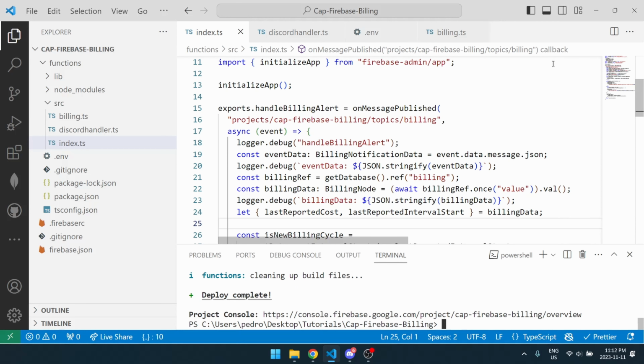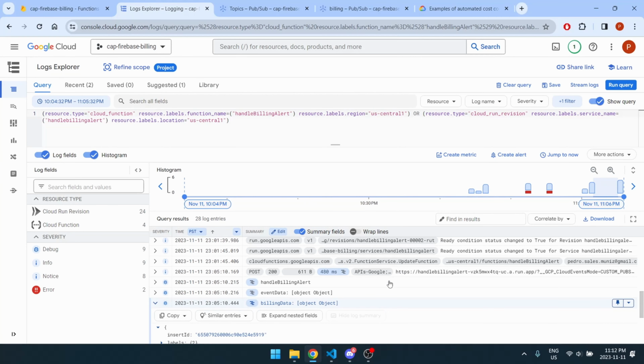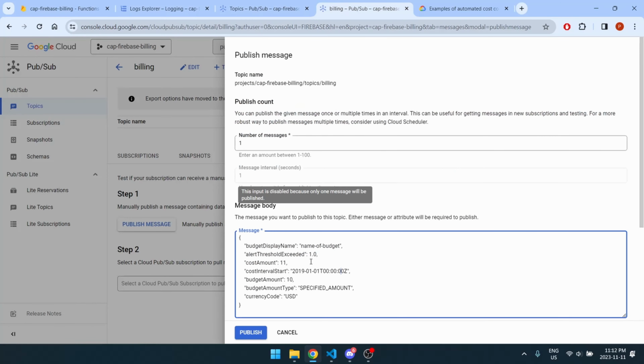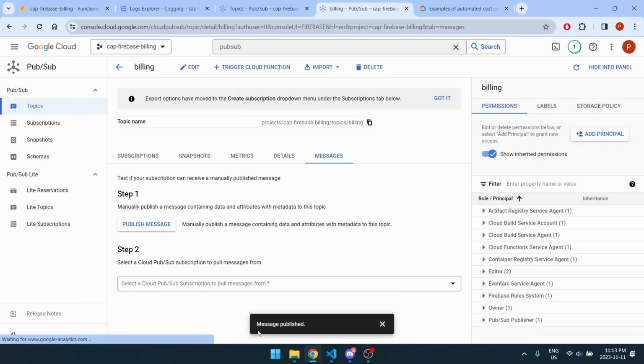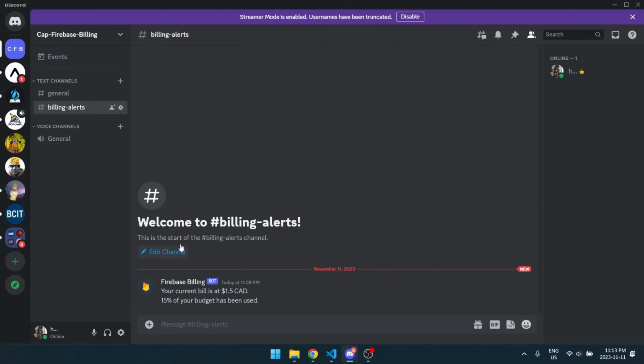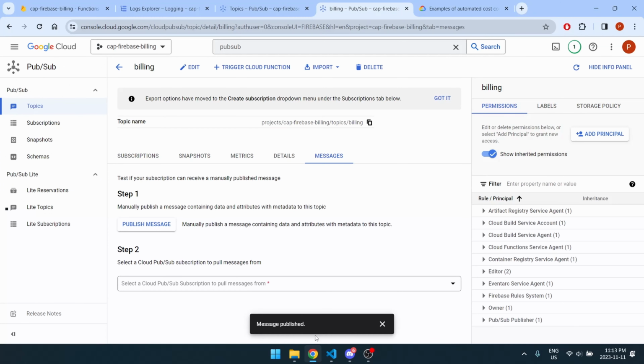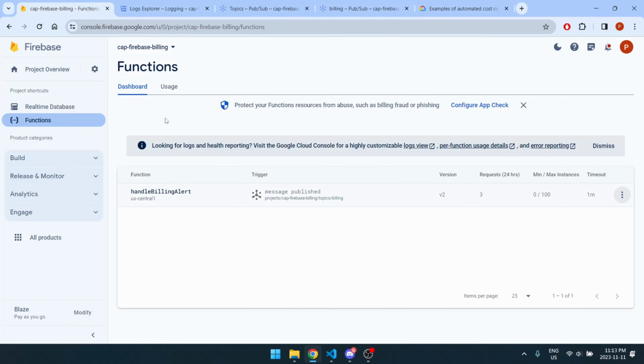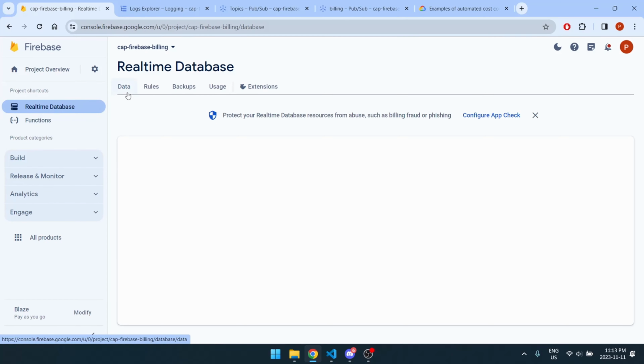Okay, it has finished deploying, and before testing an exceeded budget, I'm going to test just a small increase. I'll put 1.6 this time for the cost amount, and this should not trigger a notification. I'll publish this, and let me put the same currency as before. I should not receive a notification this time. And as we can see, nothing happened. I still have the old notification here. And let's check the real-time database data.